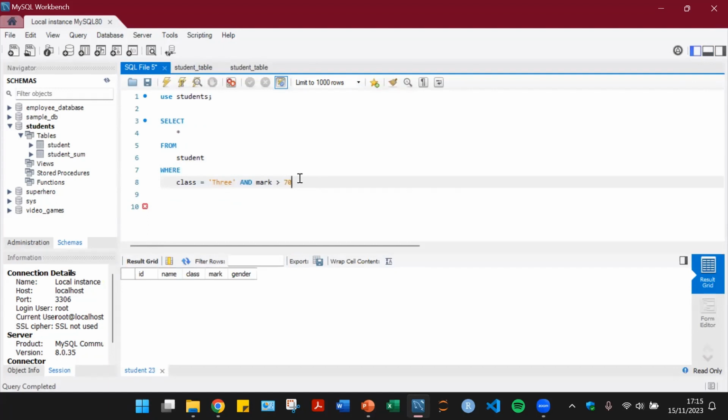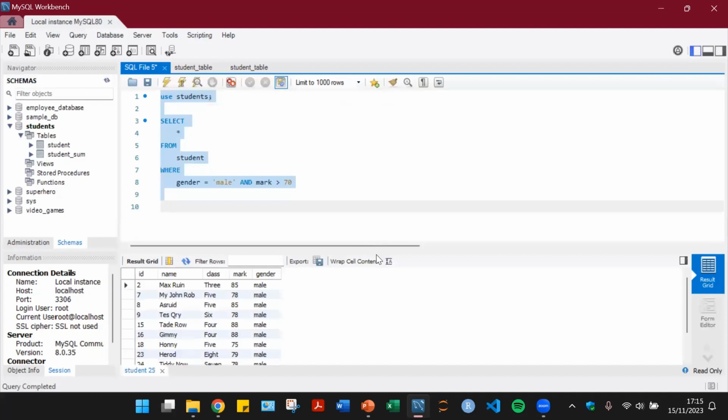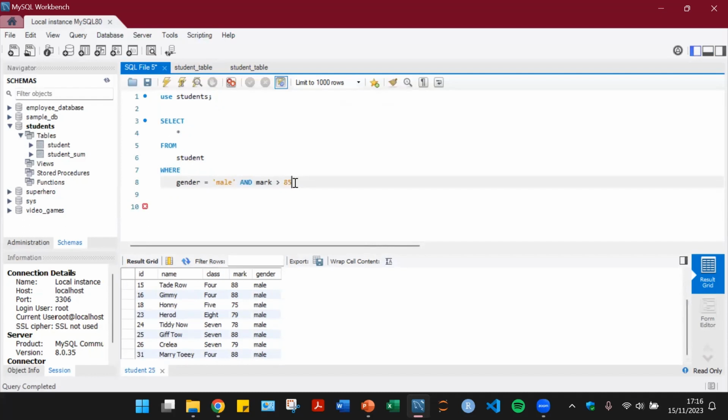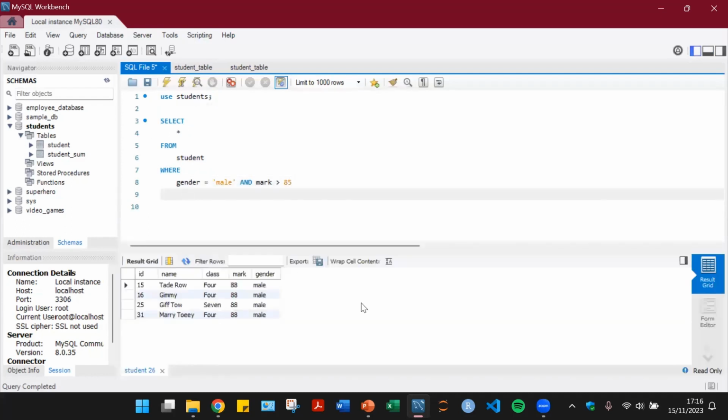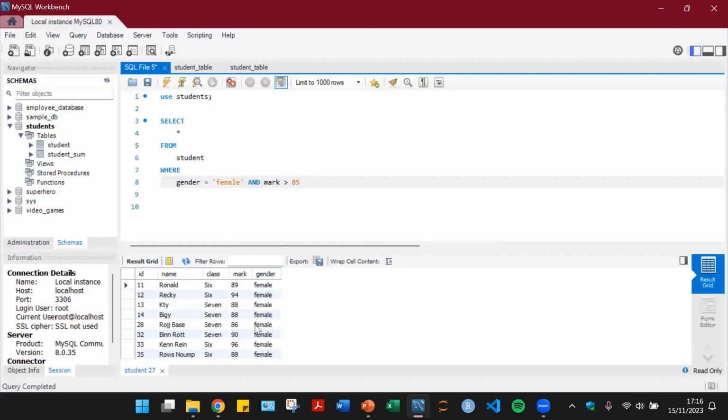Let's work with 70 and see if we get any student. We have marks and we have two students. We can work with, let's say, students whose gender is male and their mark was above 70. Let's see how many we have. Many of them. Let's raise this to 85 and see how many male students got 85. Let's now see how many female students got the same mark. And there we go. Actually, there are more female students who got 85 and above.